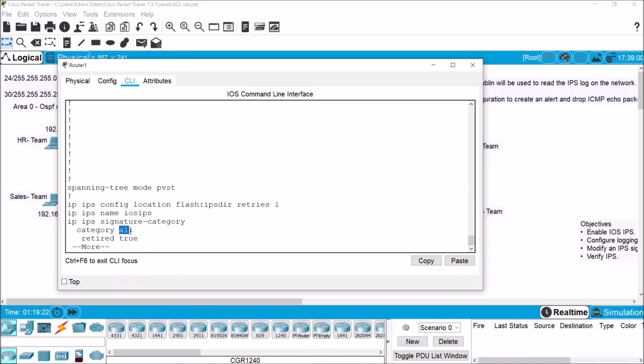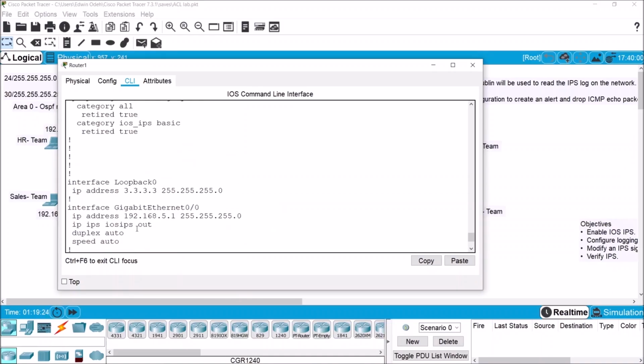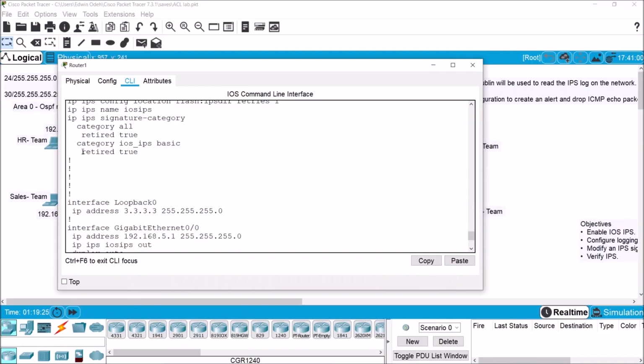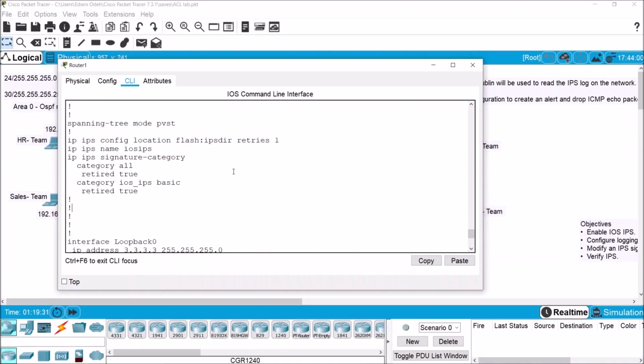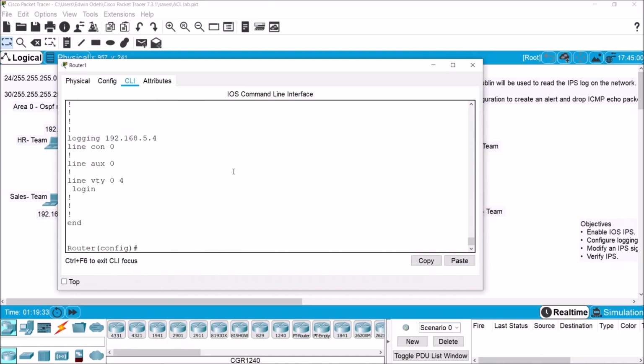From the configuration, it shows that one step was missed, which was the definition of our IPS signature. And this is why it is important to always check configurations to avoid mistakes. So let's jump back to make the last configuration we missed. So, on the terminal, type the command IPS signature definition, enter.